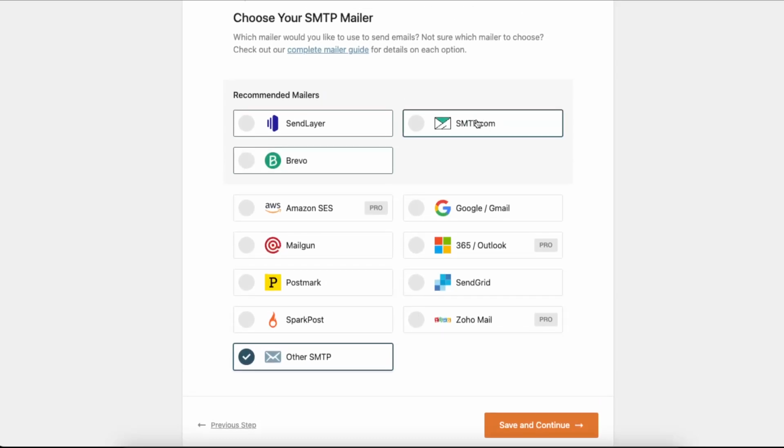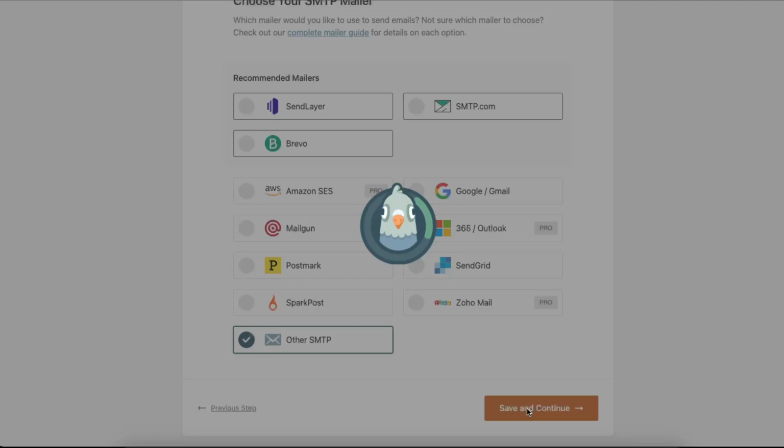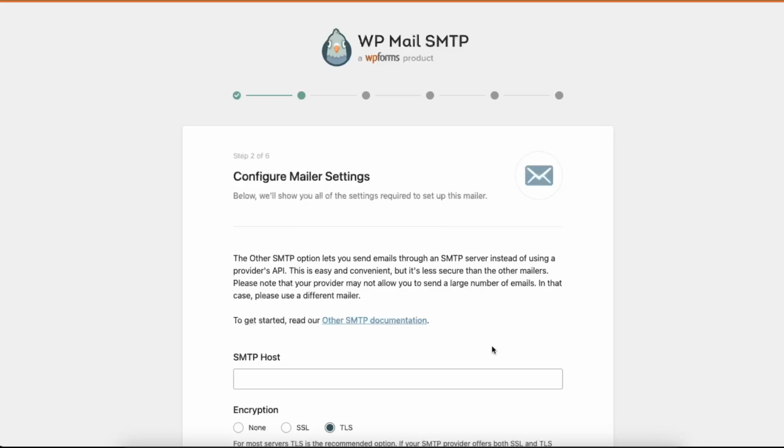You can also use smtp.com. You can use Brevo, SendLayer, or some other things. I'm just going to use other SMTP and use my already set up mail from my hosting. Now let's save and continue.